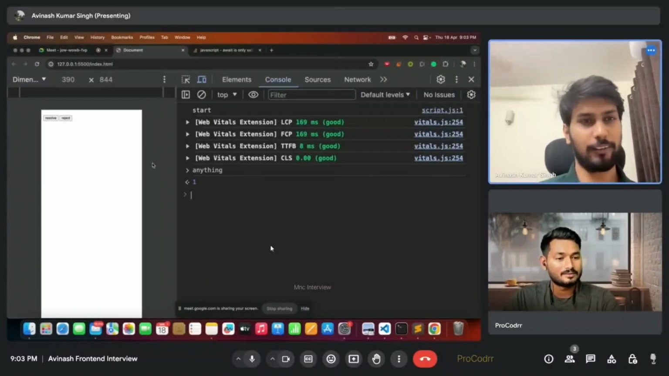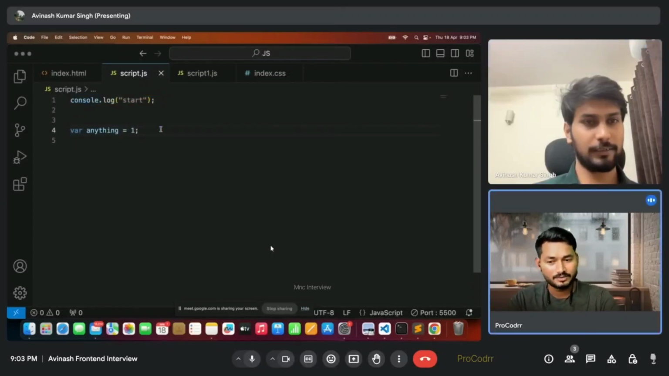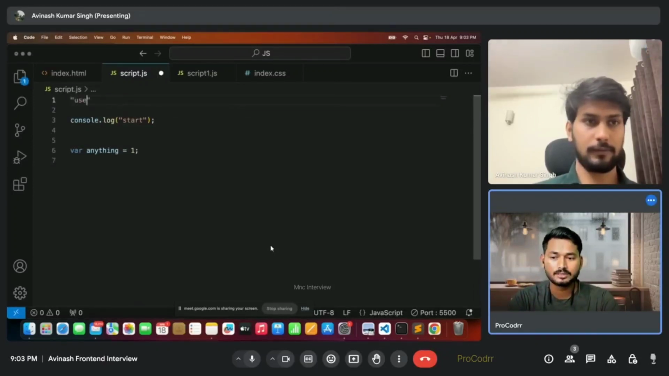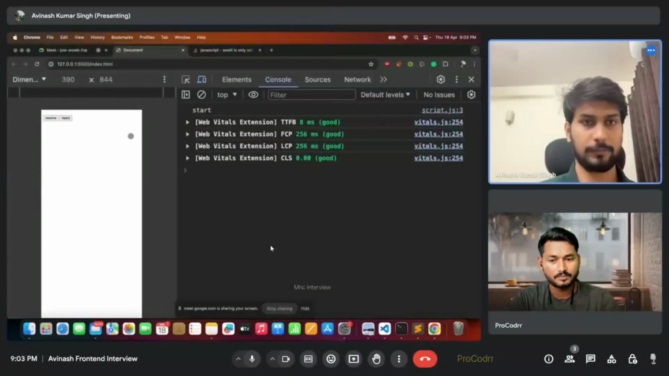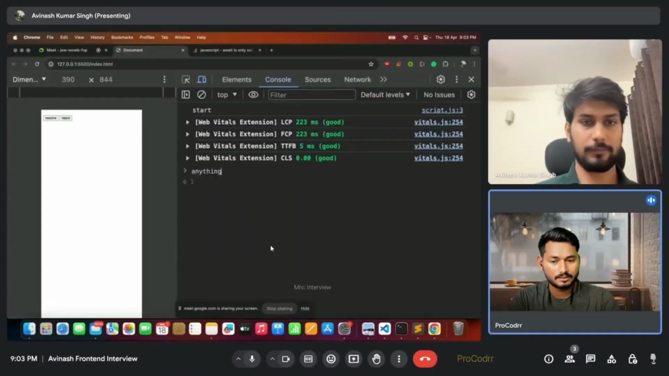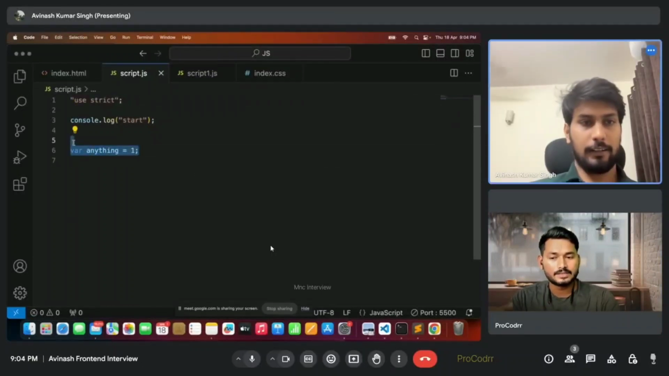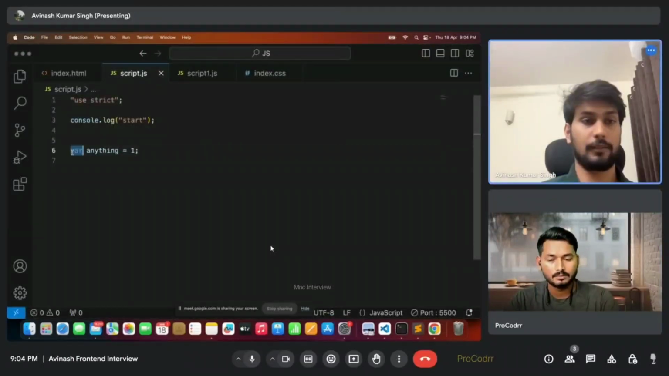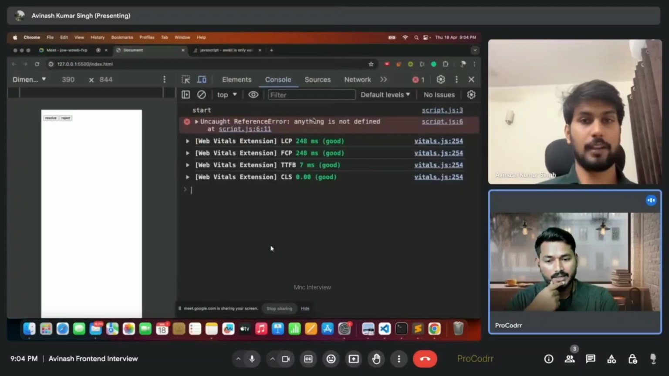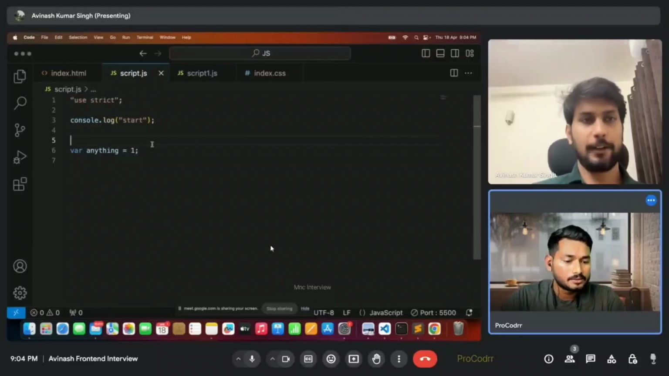Because module enables strict mode. You can use strict mode here too. Just add use strict on the top. So still you can use anything, but in a module we cannot. First let's test that strict mode is working or not. If you're not sure, remove the var and it will give an error: not defined. If strict mode is not there, it will not give an error.